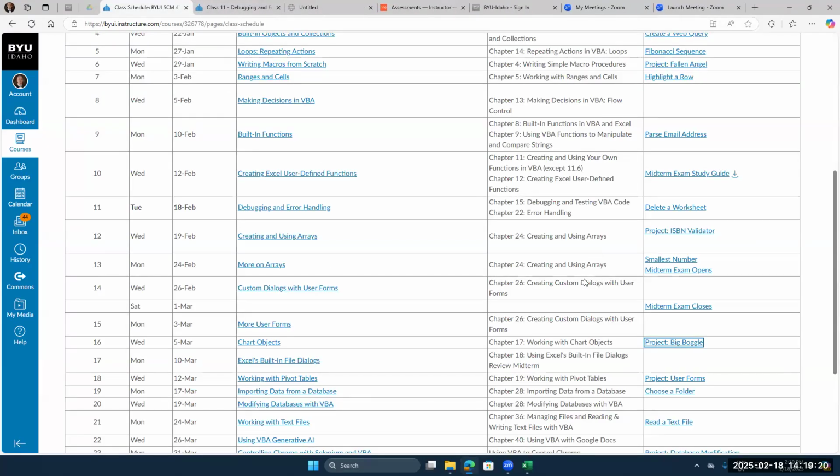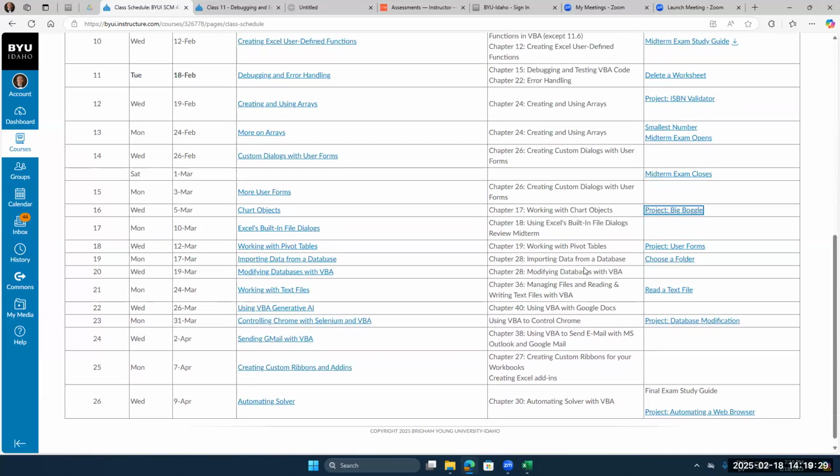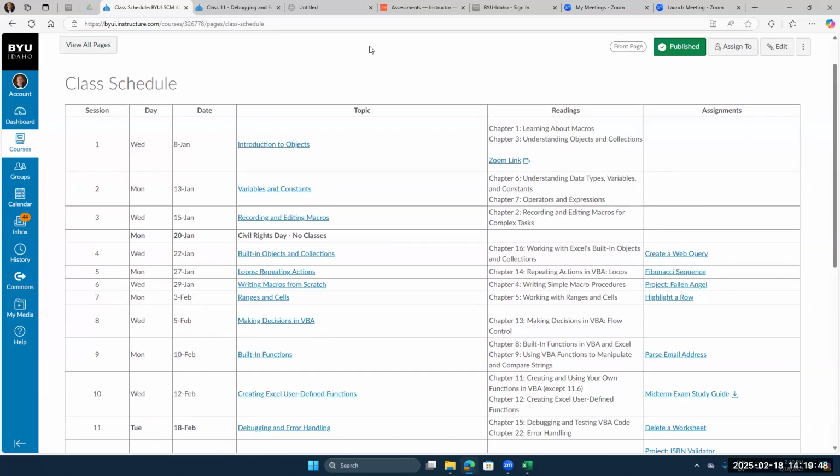So that's what's coming up. We got a midterm, we got a project, a couple of easy homeworks, and we're really digging in here. Some of the other topics for the rest of the semester include working with pivot tables in VBA, importing data from a database, managing files, reading text files, using VBA with Google Docs, using VBA to send email, and creating custom ribbons for our workbooks. Okay, cool. So let me open the product list data.